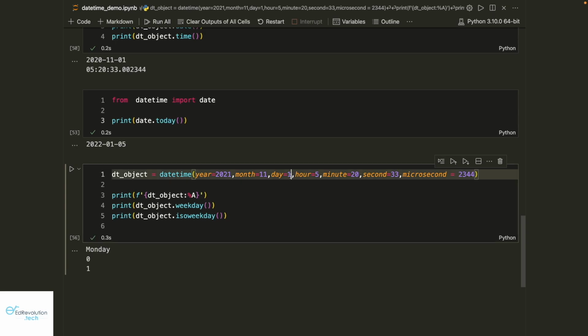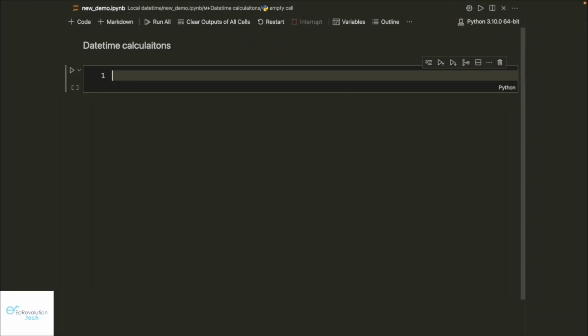What will happen if we use Wednesday as the day? Because 3rd November 2021 will be a Wednesday, right? So the weekday is 2 and isoweekday is 3. So now we know how to get the weekdays also. So guys, now let's start with datetime calculations.